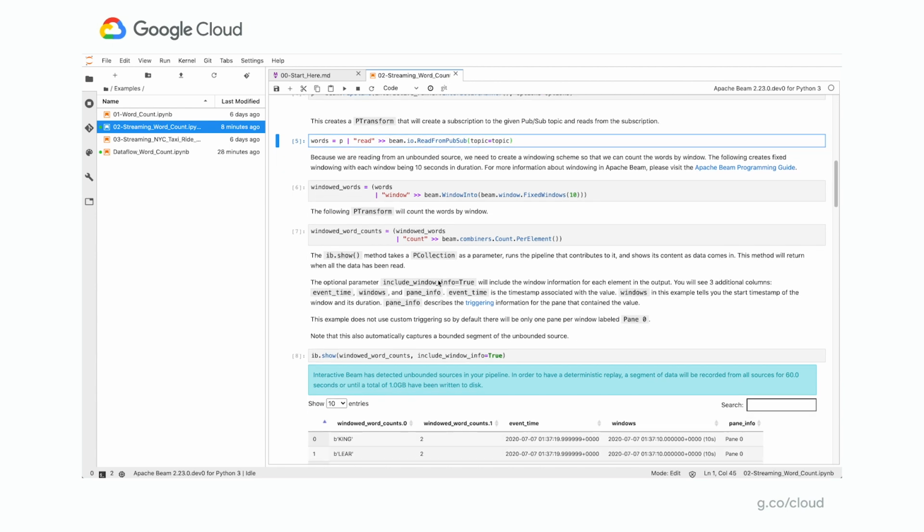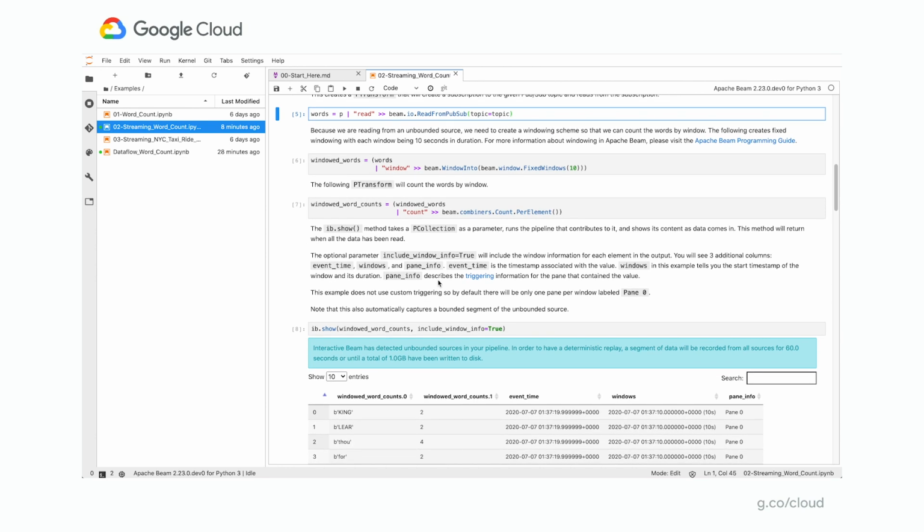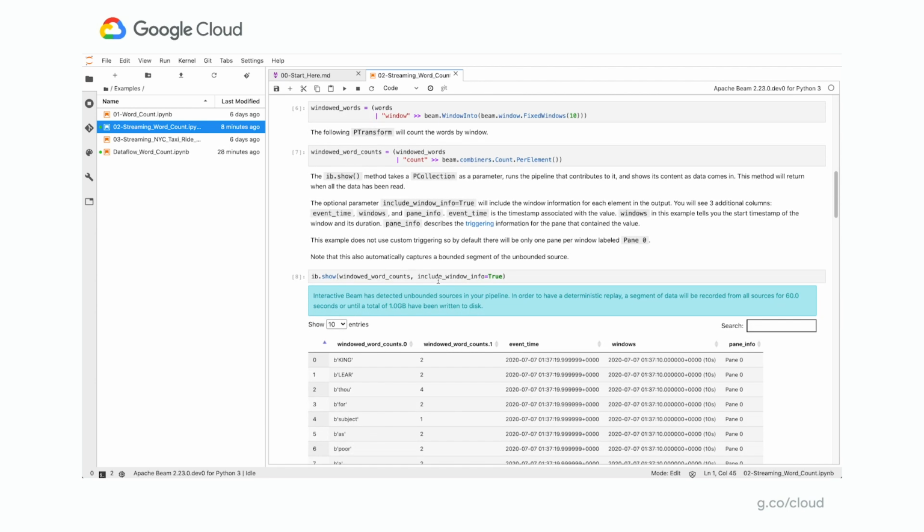Now that I've created the first 3 transformations in my pipeline, I want to take a chance to start understanding windowing and explore my data. So that's what I have the ib.show function for.